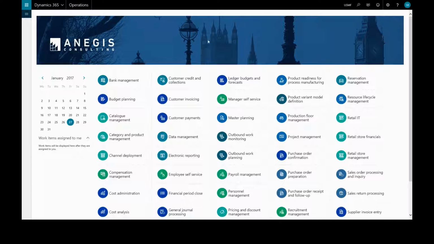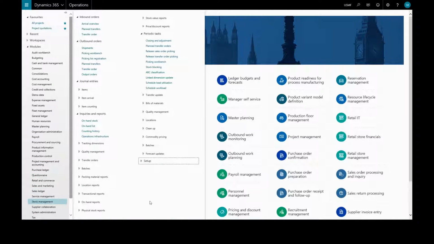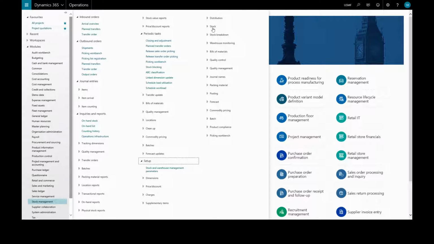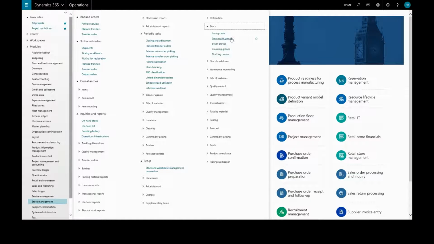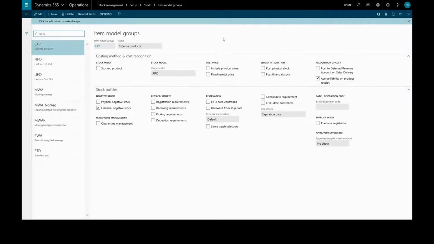We can create or modify item model groups by going to stock management. This might be inventory management, depending on the version of Dynamics 365 you're using. Setup, stock or inventory, and item model groups. This is the one we're using. And all of these options we will consider in more detail in another video.